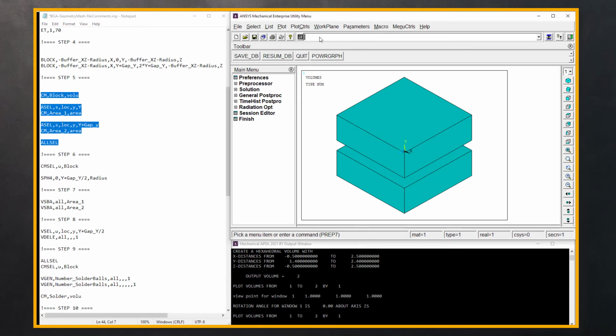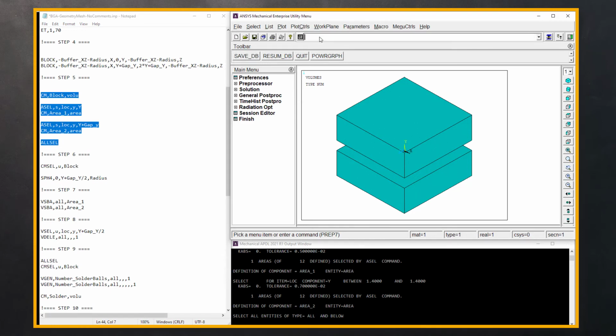Next, select the two inner planes of the blocks using the ASEL command and create a component for each of the areas and name them area_1 and area_2. Once the components are created, change the active selection to all parts using the allSelect command.